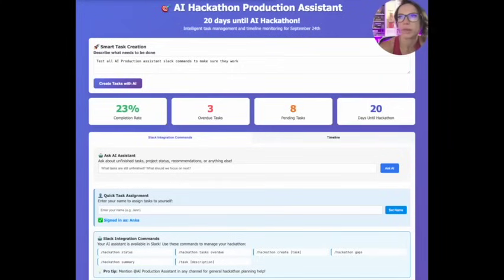Okay friends, here we are presenting to you the AI Hackathon Production Assistant with a countdown of 20 days until the AI Hackathon. So a few things that you can do here.